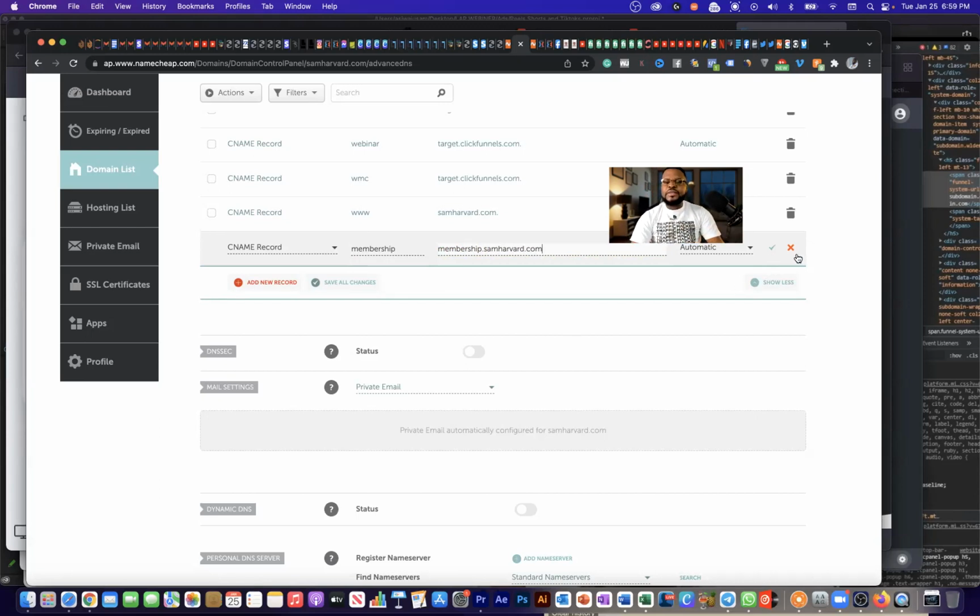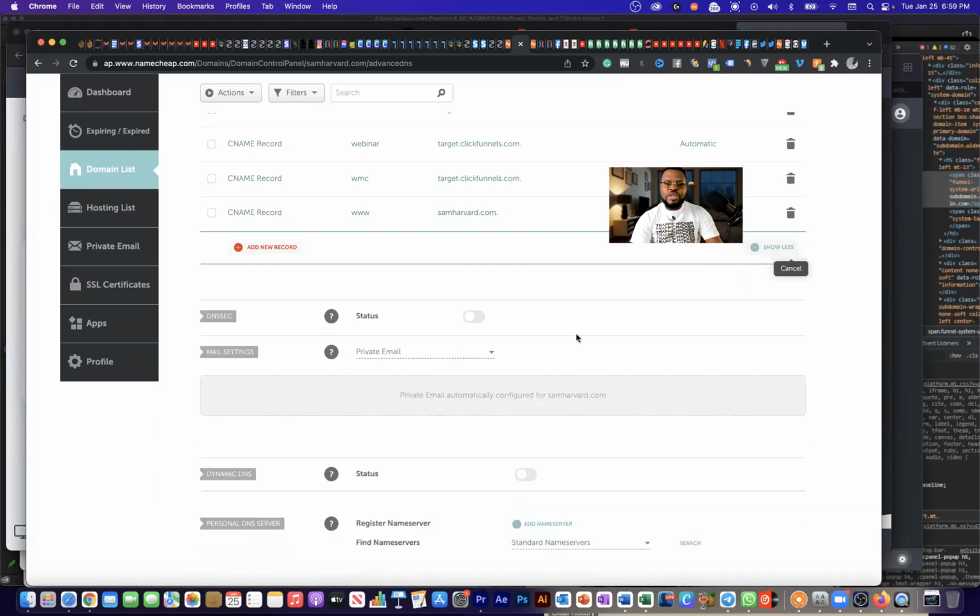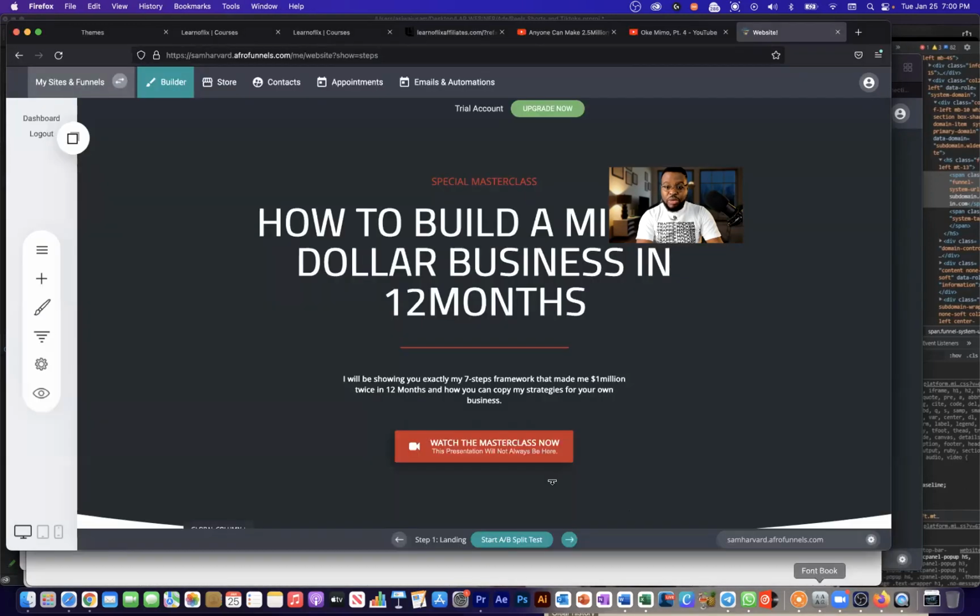Then that funnel or that website will be accessible whenever people use membership.samharvard.com. So that, ladies and gentlemen, is how you add a domain to Afrofunnel. You can add as many domains as possible if you're on the unlimited pack. This will be very different for those using a different domain name. Yes, if you want to add a custom domain, that's what you have to do. All right, so that's about that.